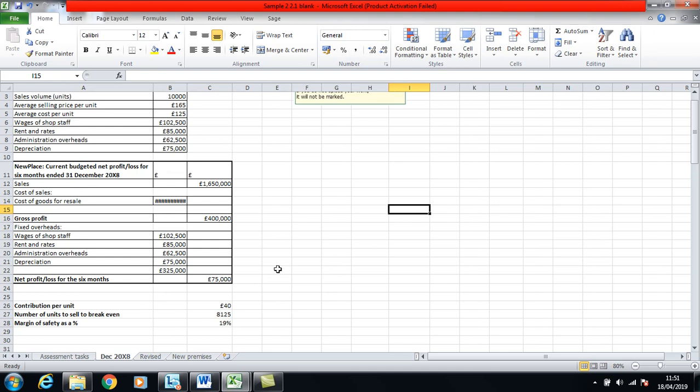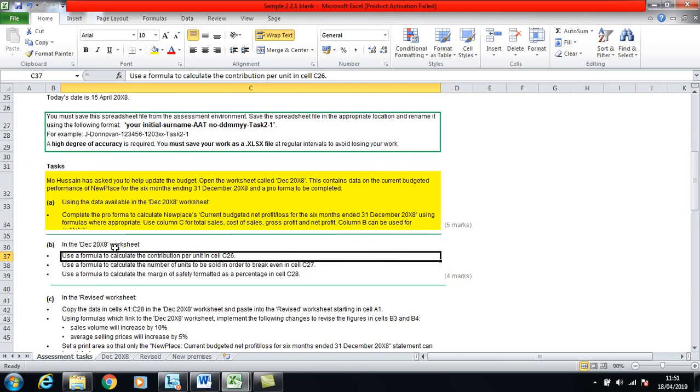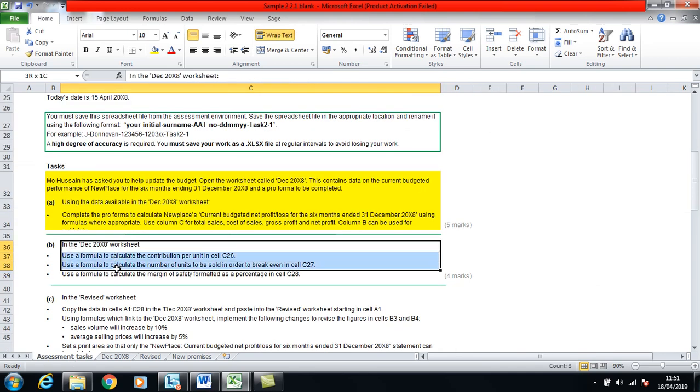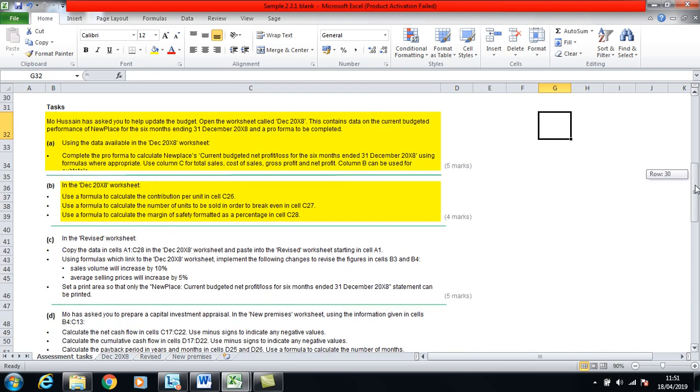Okay, so you can follow that back through if you don't understand how we've calculated it, and then we'll move on to the next task. So we've covered this part here, part B. It says in the revised worksheet, copy the data from A1 to C28 in the December 2008 worksheet and paste into the revised worksheet starting in cell A1.